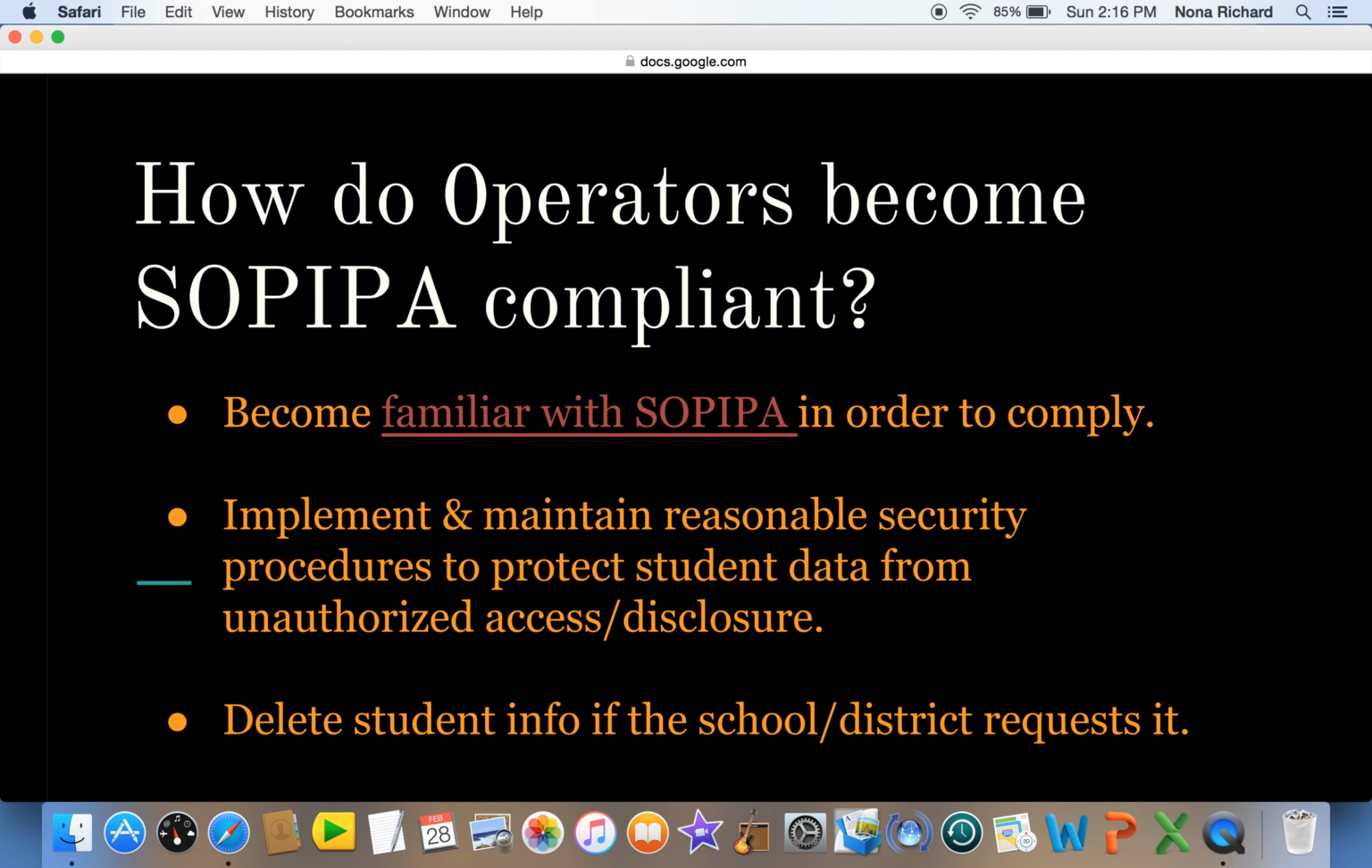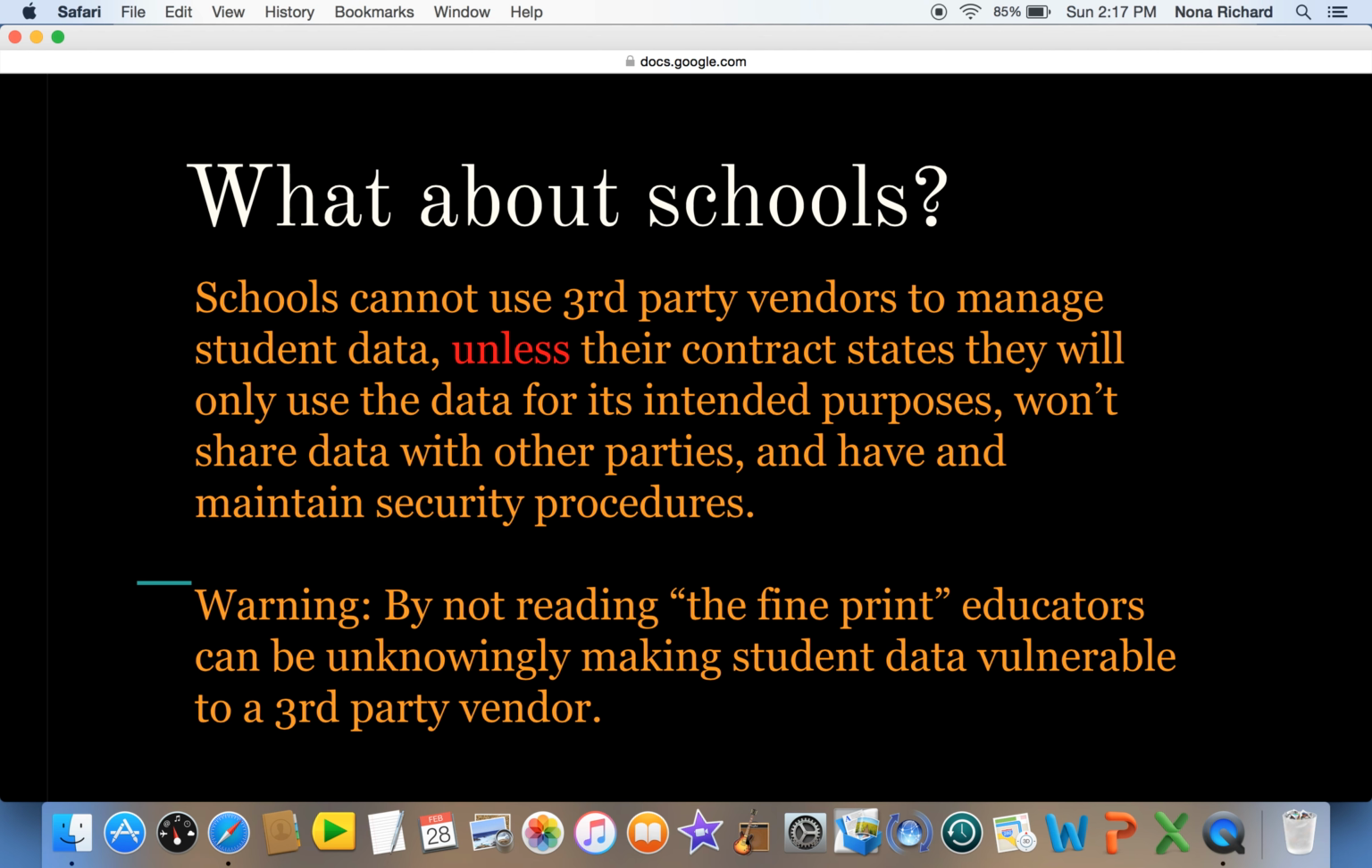To become compliant, an operator must become familiar with SOPIPA. It must implement and maintain reasonable security procedures to protect student data from unauthorized access or disclosure. And it must delete student information if the school or district requests it. What about schools? Under SOPIPA, schools cannot use third-party vendors to manage student data, unless their contract states they will only use the data for its intended purposes, won't share data with other parties, and have and maintain security procedures. By not reading the fine print, educators can be unknowingly making student data vulnerable to a third-party vendor.